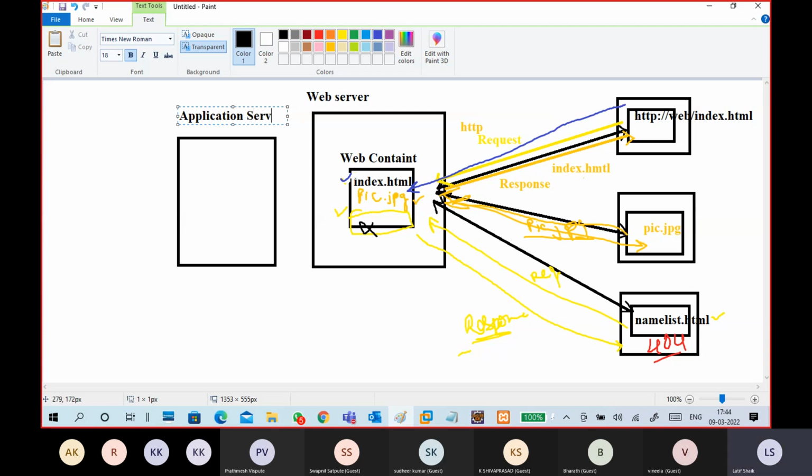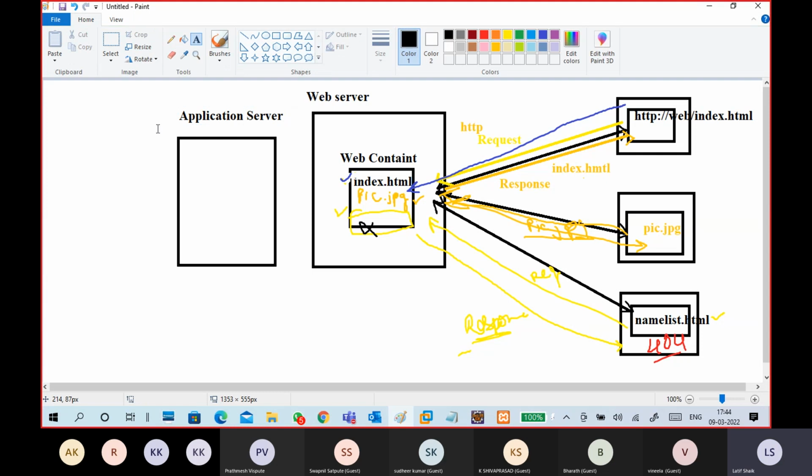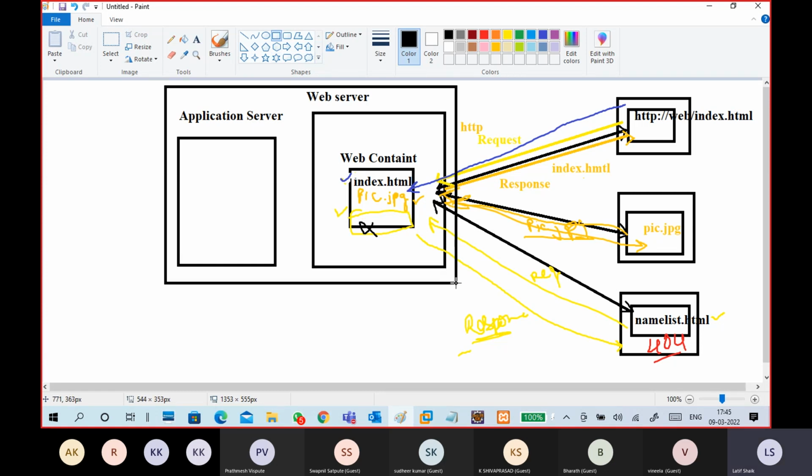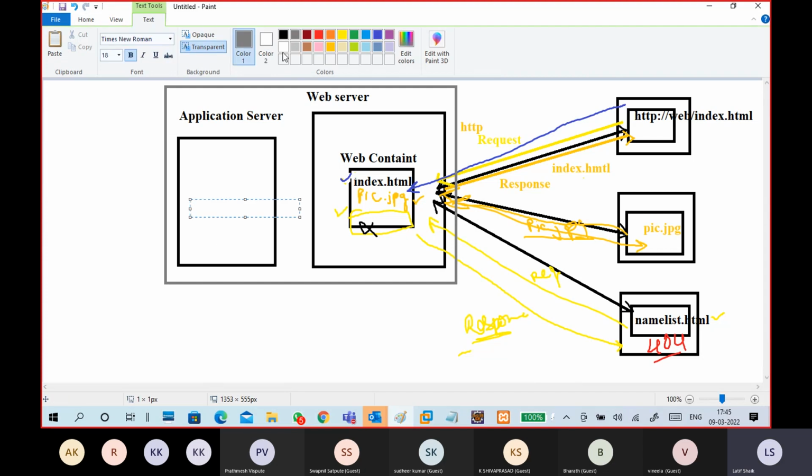Application server. What is an application server? An application server contains the application side. Sometimes web server and application server are both the same, because the application also acts like a web server. That we will also see. But for now we will understand the basic thing: it contains an application.